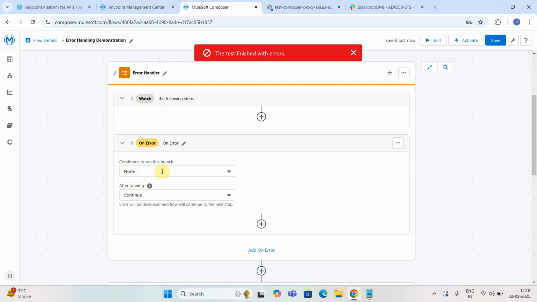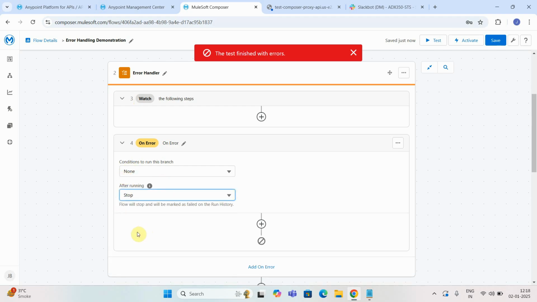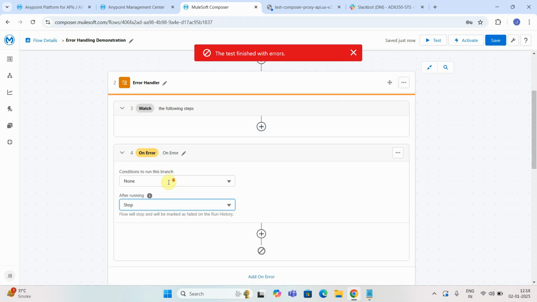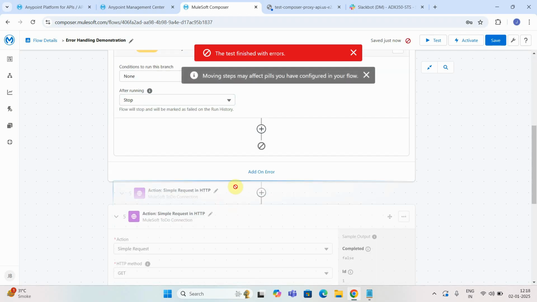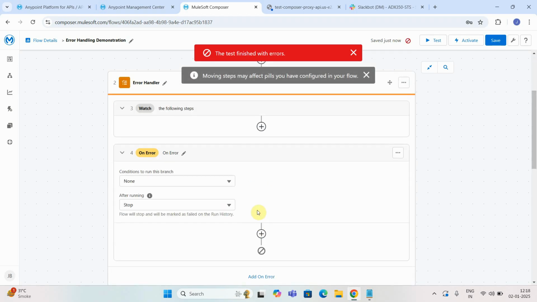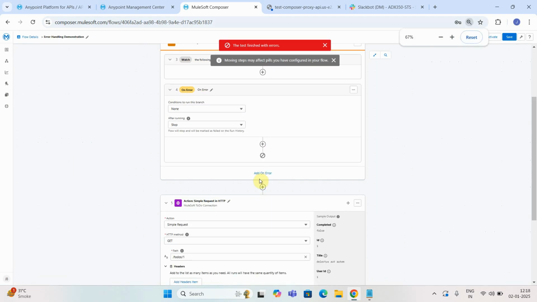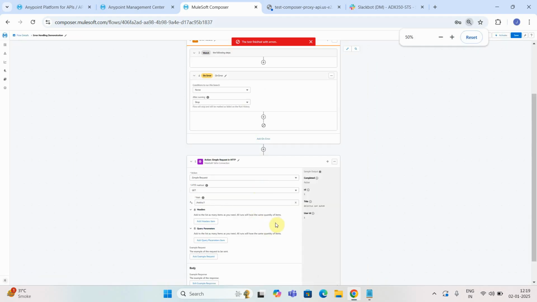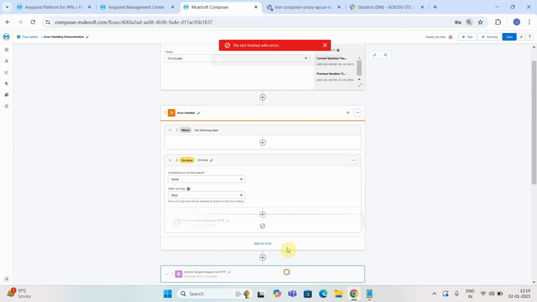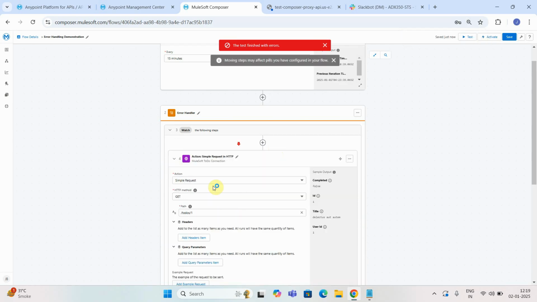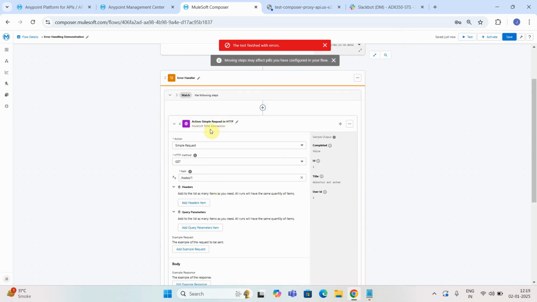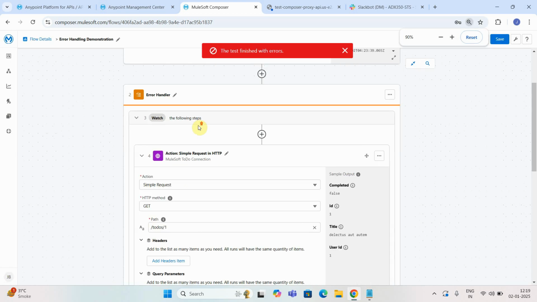If you see, you can put some conditions also, and you can define what we have to do once an error occurs, whether to continue or to stop. For now, I will just select stop, and I will bring this component to the top. So what I've done is put this HTTP component under the watch.